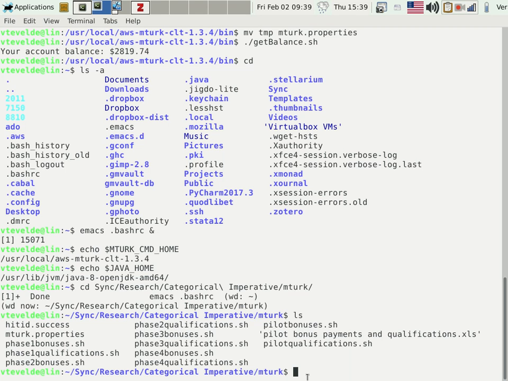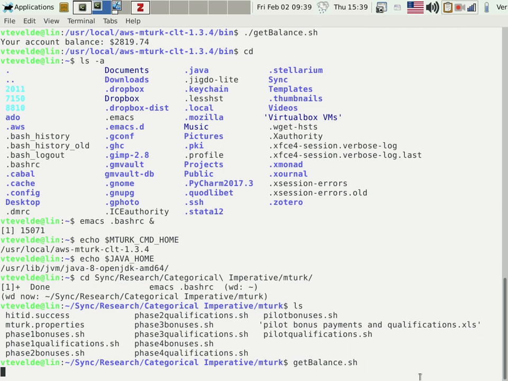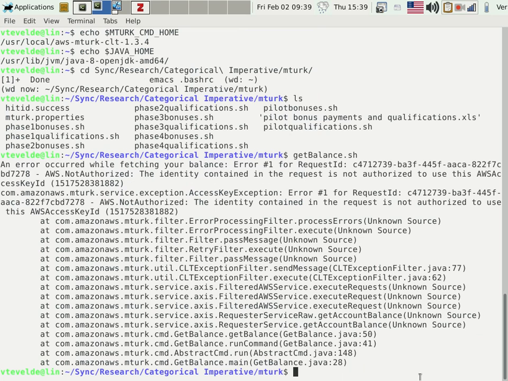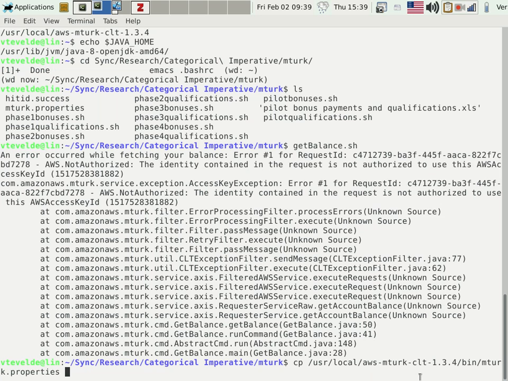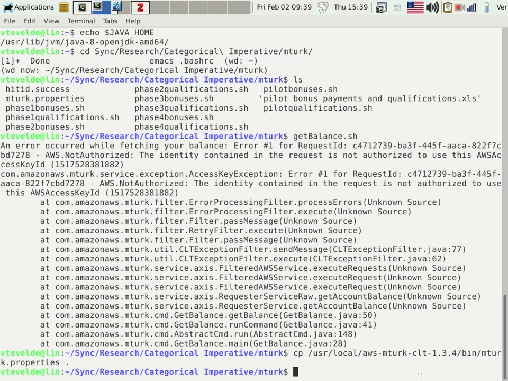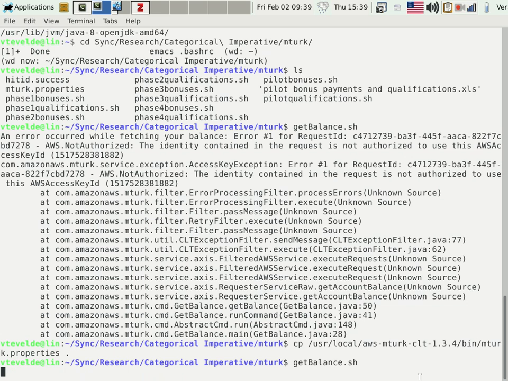Okay, sorry. No problem. So even from here, I should be able to do get balance. So I'll try getbalance.sh again. Now I'm not in the specific directory, so I don't have to use that /. I still don't even fully understand when you need the /, but if it works without it, great. If not, add the /. Here it should work without it. No, okay, I made a new secret key, so I have to copy my new secret key. I'll copy my MTurk properties file that I already set up to my current directory. And now the get balance should work.